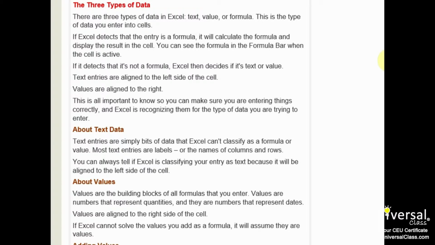Now, if it detects that what you're putting into the cell is not a formula, Excel then decides if it's text or value. Generally speaking, text entries are aligned to the left of the cell. Values are aligned to the right. This is all important to know so that you can make sure that you're entering things correctly and that Excel is interpreting these things correctly as you intended them to be.